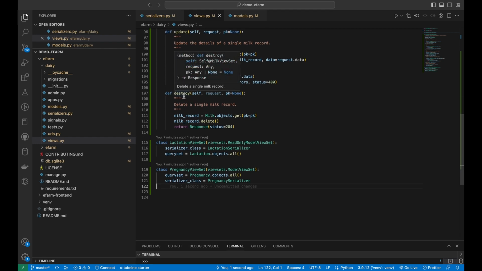Then for the destroy method, this will handle the HTTP DELETE request, where it will also retrieve the milk instance based on its primary key, then send the HTTP delete request. Then after it's deleted, it will return a response object with a status code of 204, meaning that there will be no content, but actually the milk record is deleted.